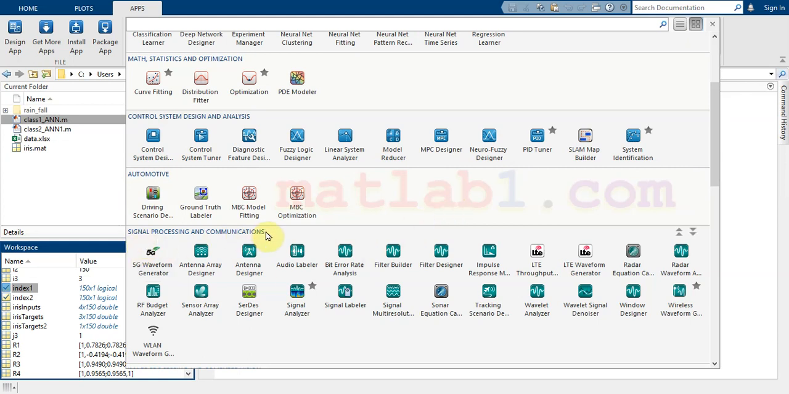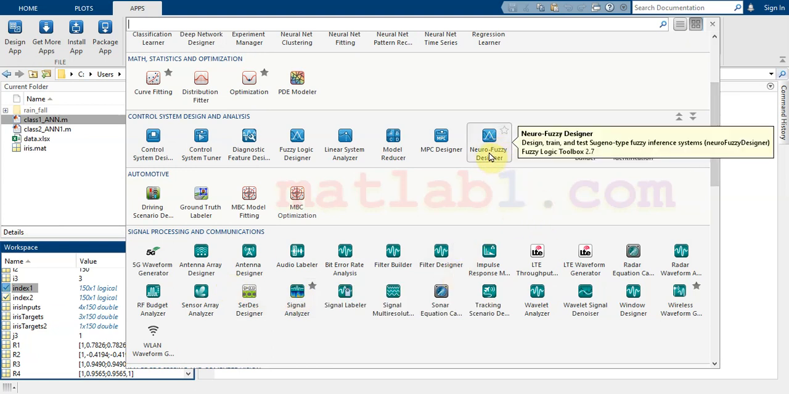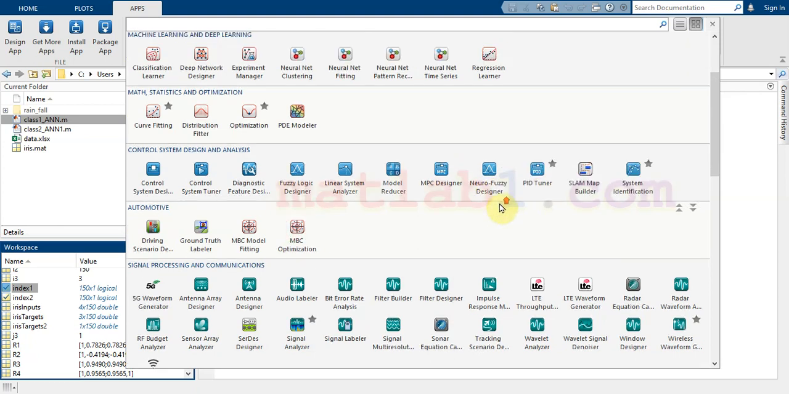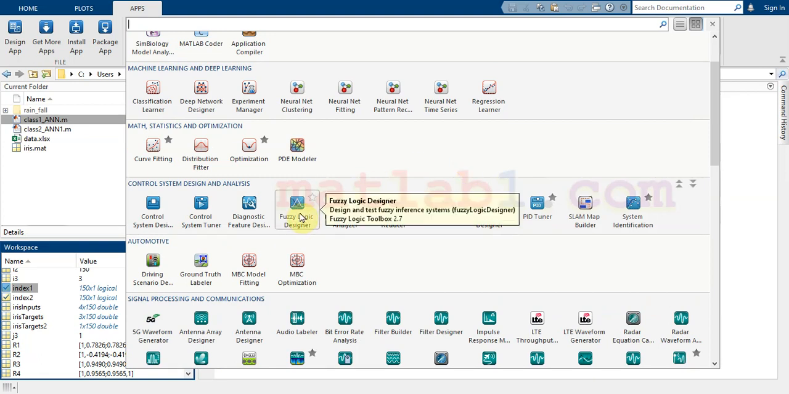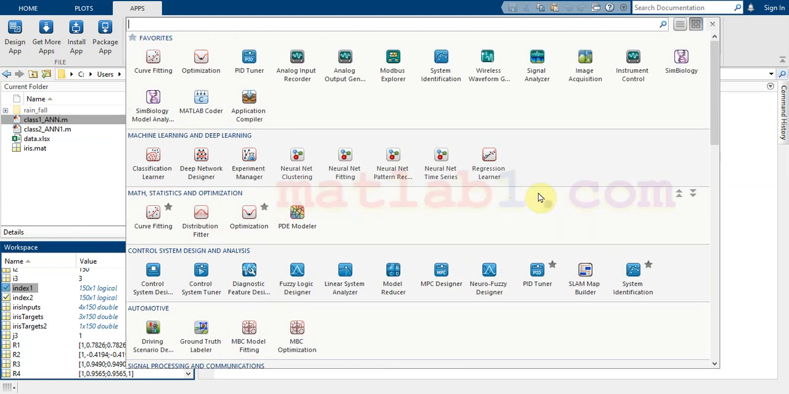For signal processing and communication, you can use apps for signal processing applications. For example, Signal Analyzer, you can use for analyzing or comparing signals, or you can take the FFT of a signal. There are many types of app. For example, Neuro-Fuzzy Designer, a useful app for defining the ANFIS, or Fuzzy Logic Designer. It's one of the very useful apps for defining a fuzzy system. It's MATLAB.